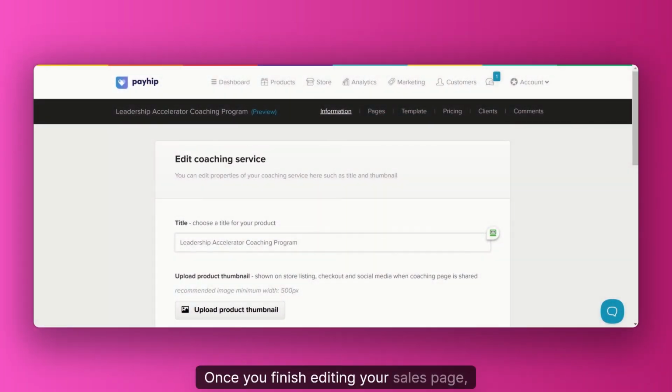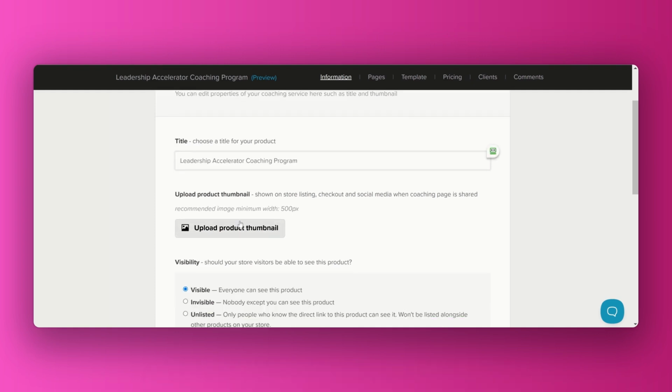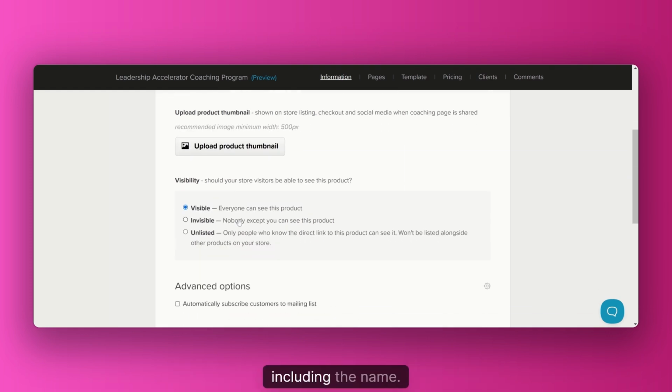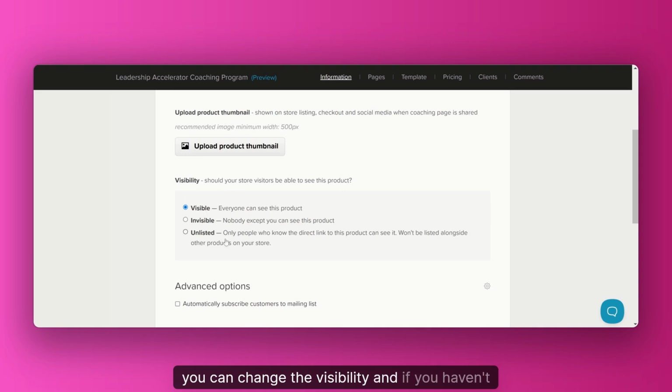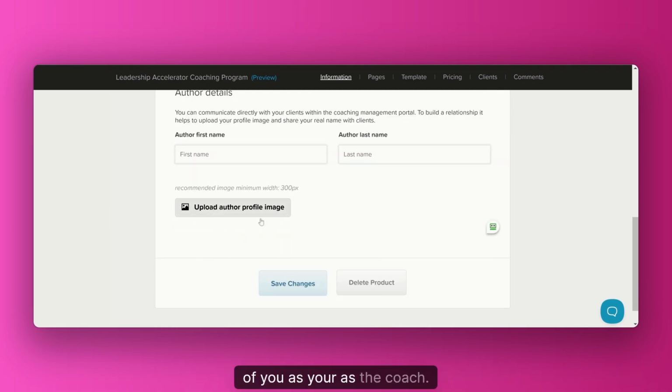Once you finish editing your sales page, you can go back to the actual back end of your coaching program. And here you will see a slightly different dashboard, which shows you where you can edit your coaching program. So you can edit every part of the program that you've created, including the name. You can add a thumbnail. You can change the visibility. And if you didn't have your mailing list connected at the time of setting up, you can set it up now. You can also add author details and add a picture of you as the coach.